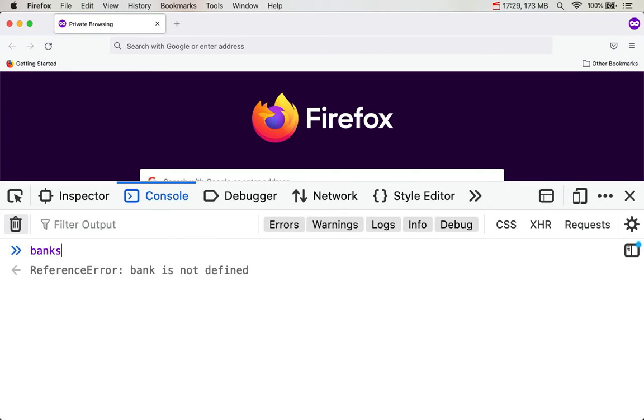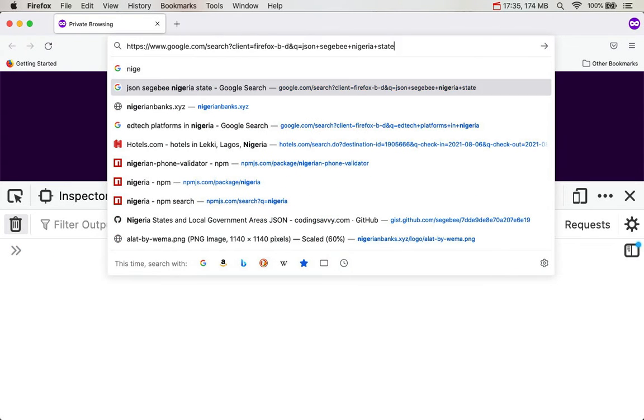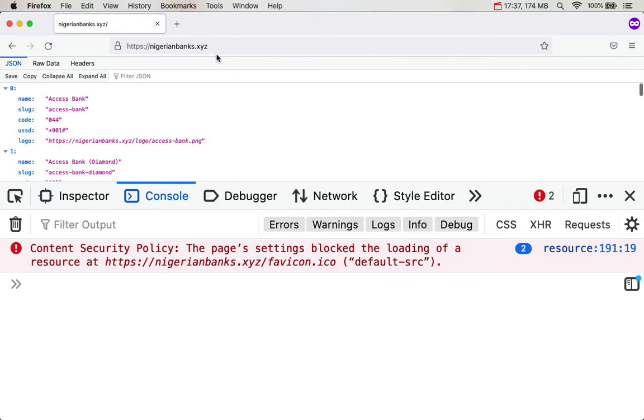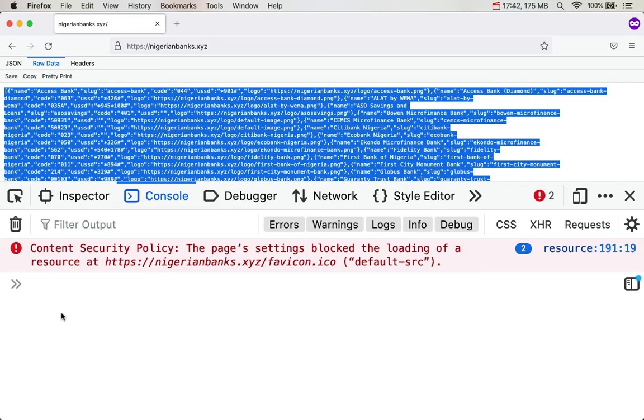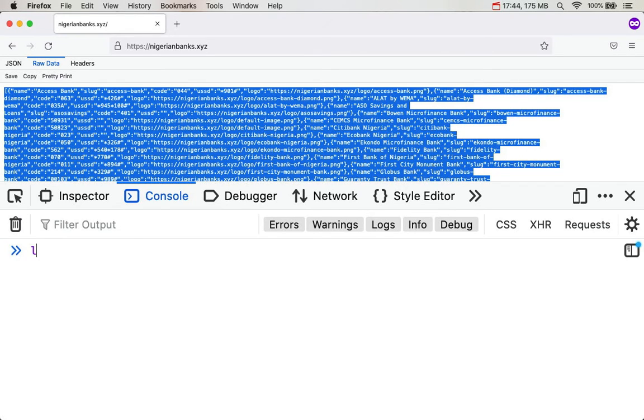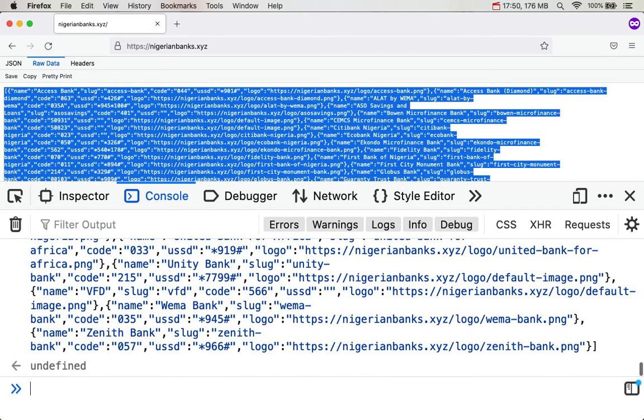Banks Nigeria. Control L, banks of Nigeria. Nigerian banks. So I'm going to copy this out again. I'm going to use the raw data. Copy, clear this one. Let banksNigeria equals that. So we know that banksNigeria is an array.